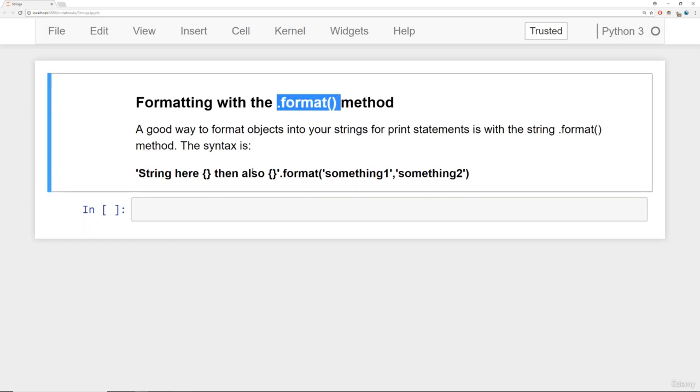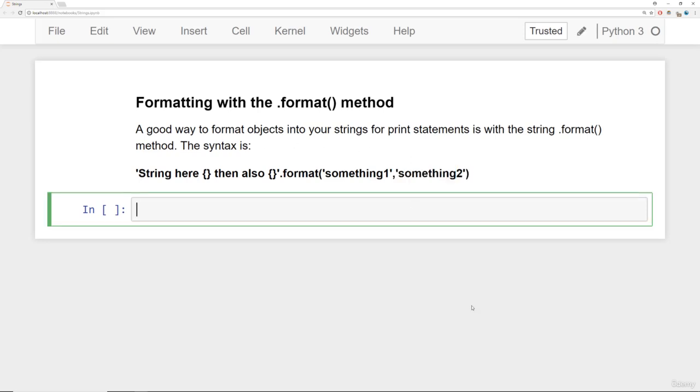Okay, let's begin by discussing the .format method. And the basic syntax for this is you're going to have your string defined, and then inside of your string, you're going to have special curly braces as placeholders for the variables you're going to insert. And then right after the string, you call .format, and then inside of this, you're going to call the strings or variables that you want to insert into your string. Let's walk through lots of examples here.